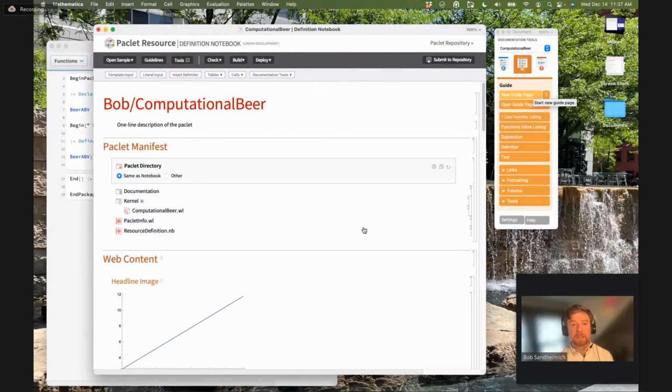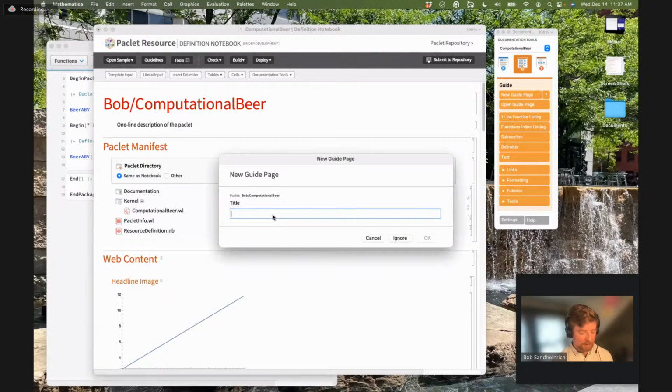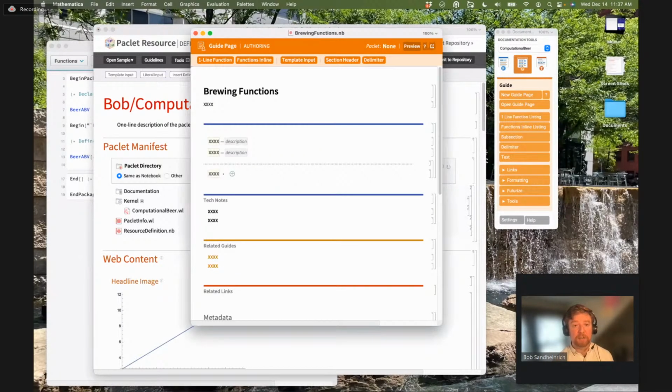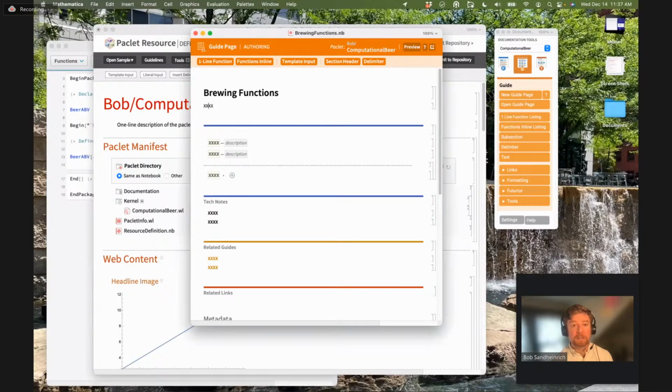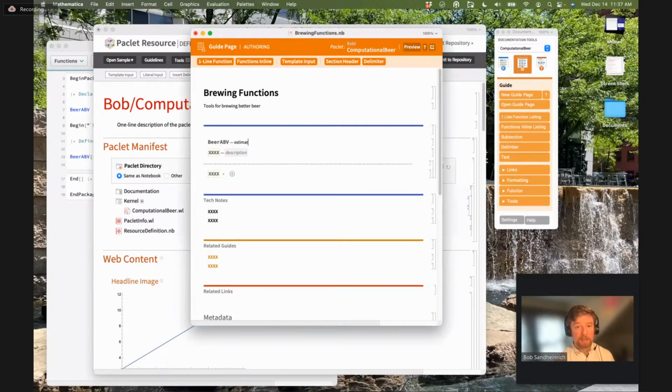And now I want to make a guide page because my goal here was to have a main guide page. So I'll say new guide page. I'll say what it is, and I'll call it brewing functions. You could imagine I would also have drinking functions or something like that. All right, so tools for brewing better beer. And then I want to say BeerABV, give it: estimate the alcohol content in a beer. And that's my only function now.